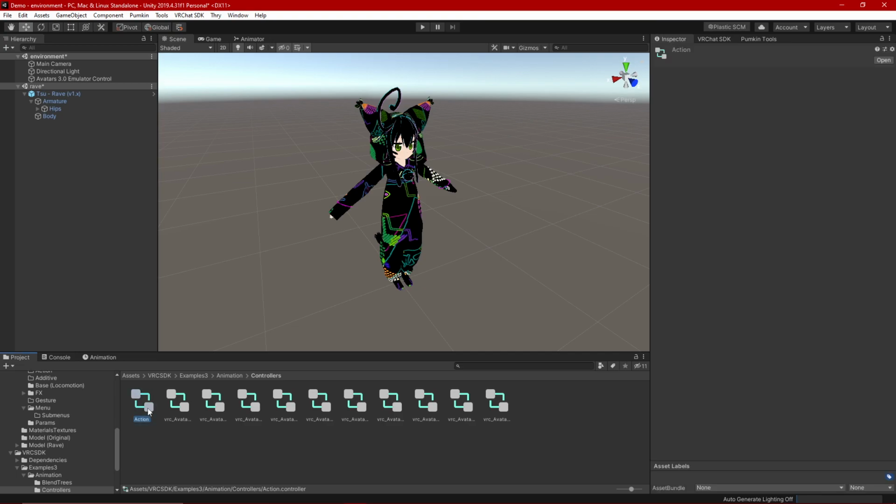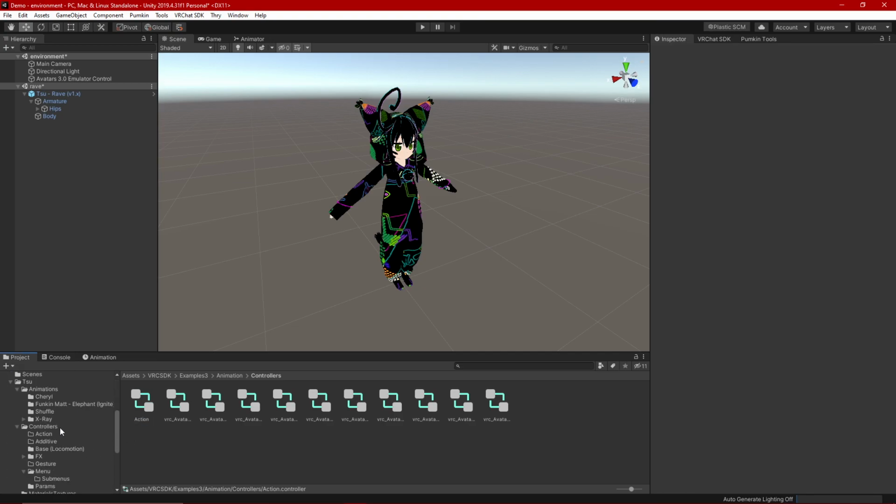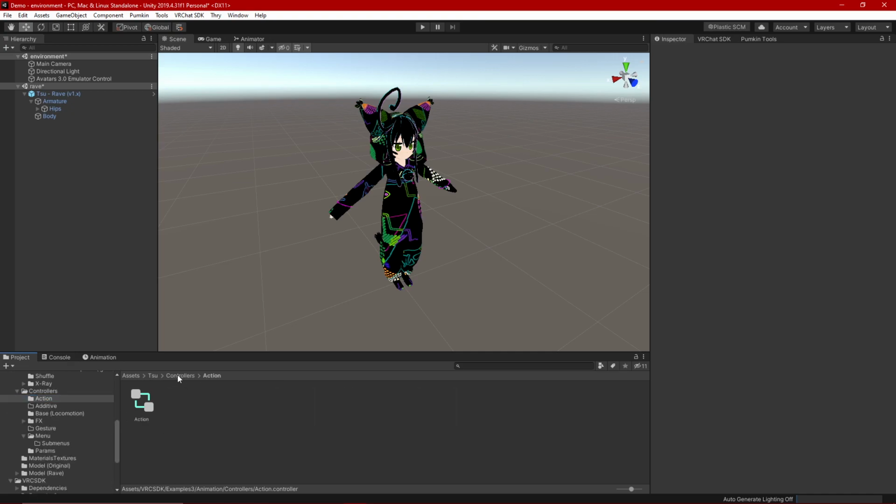We're just going to call it action because that's what it is. Now I have a folder in here called controllers. This is something that I made just to keep everything organized because I will lose it if I don't. We're just going to take the action controller that we just made and drop it in the action folder, just like that. As you can see, it's in my controllers action folder. Now we need to set up the action layer.